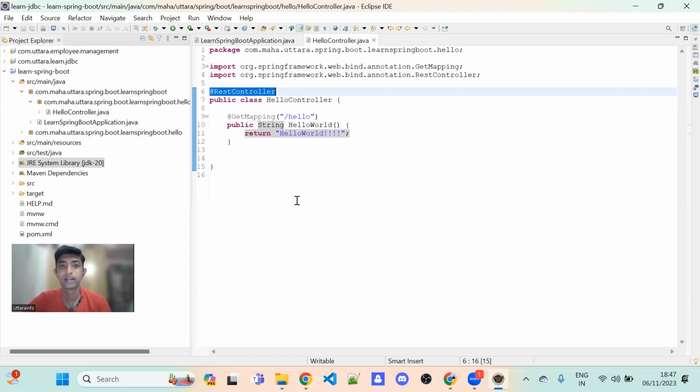Okay, this is how it works behind the scene. It keeps everything ready and calls, or in the case of component scan, it scans all the components and keeps them ready. Whenever we call it, it executes that function.